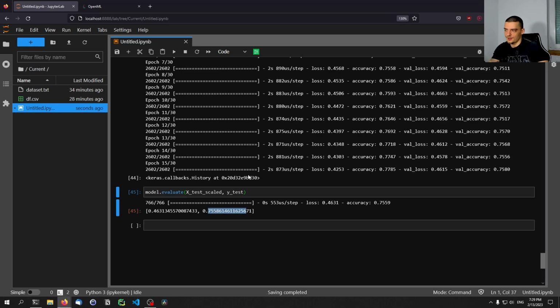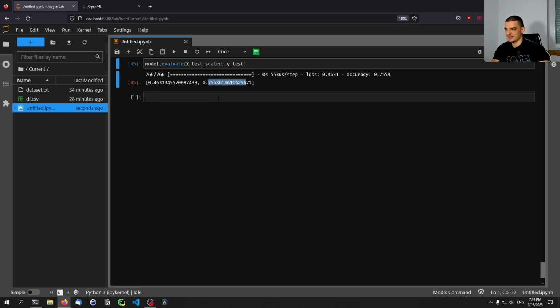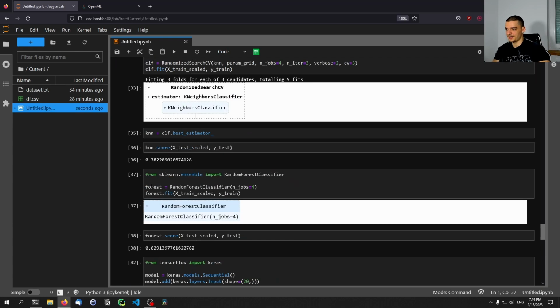Now, to be fair, I just picked any structure. Maybe you can make a better structure. Maybe you can use fewer neurons, more neurons, fewer layers, more layers, different activation functions, different types of layers, and you can get better results. But with this simple structure here, we get only 75% accuracy. So the winner in this particular tutorial here is definitely the random forest classifier with an accuracy of almost 83%.